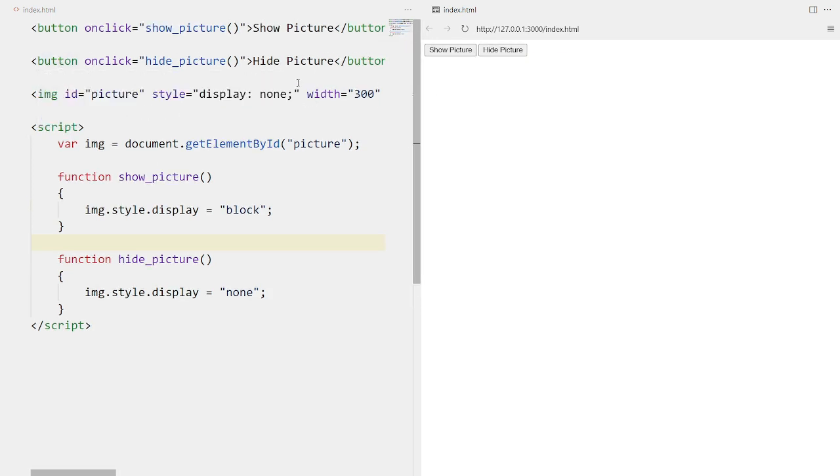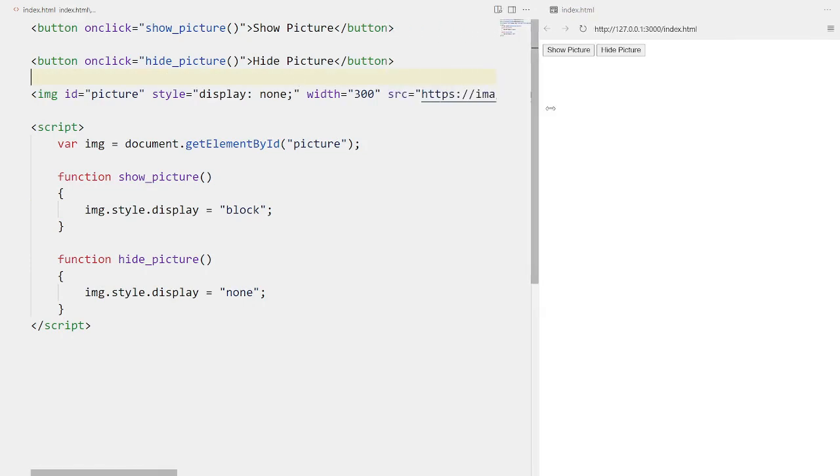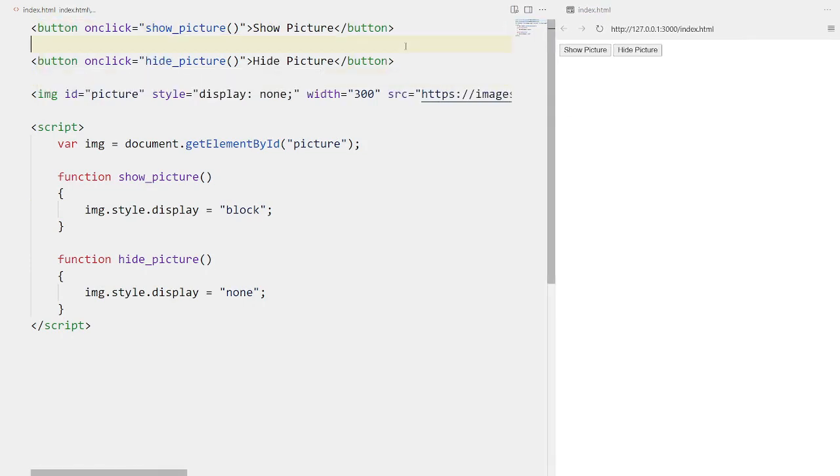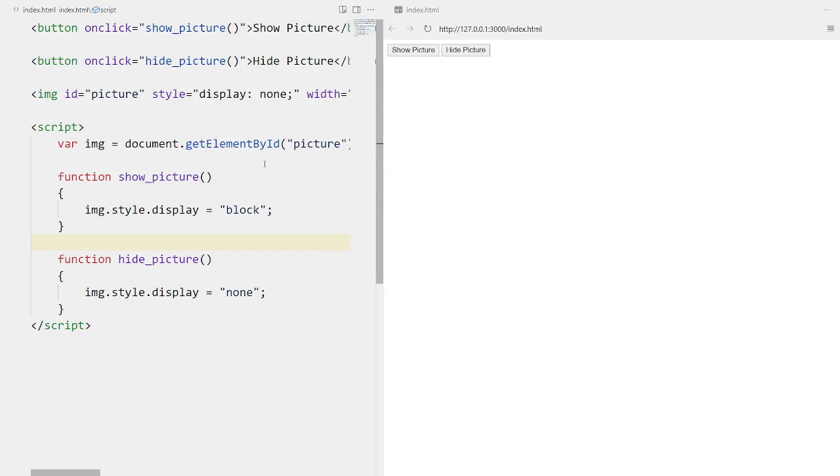So let me just go through what we have done so far. We have a button, as you can see, a show picture button, a hide picture button, and we have an image which is not visible in the beginning because the style has been set to none, the display is set to none. And then we have the script, the JavaScript, and we're just using this image variable, manipulating it in the functions. That's it. That was quite simple, right?